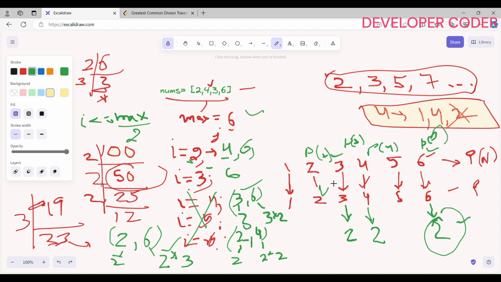Okay, now after that I'm going to iterate over each element in nums array and find whether they are all a part of one common parent. So yes, 2 is part of parent 2, 4 is part of parent 2, 3 is part of parent 2, 6 is part of parent 2. So all these are part of parent 2.